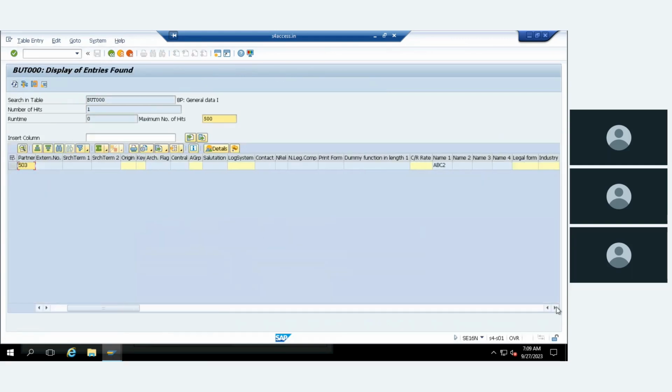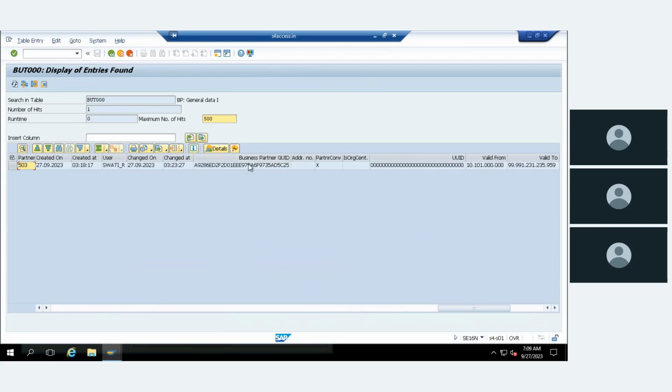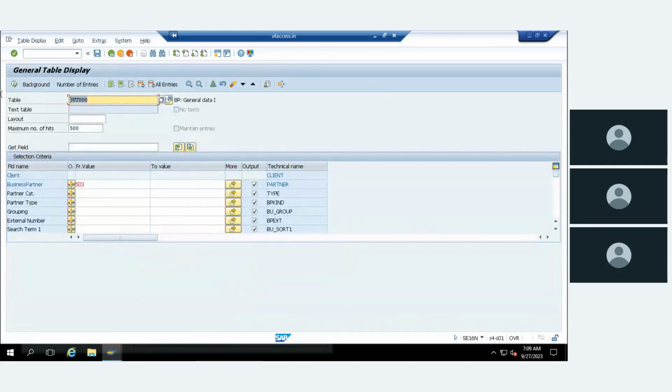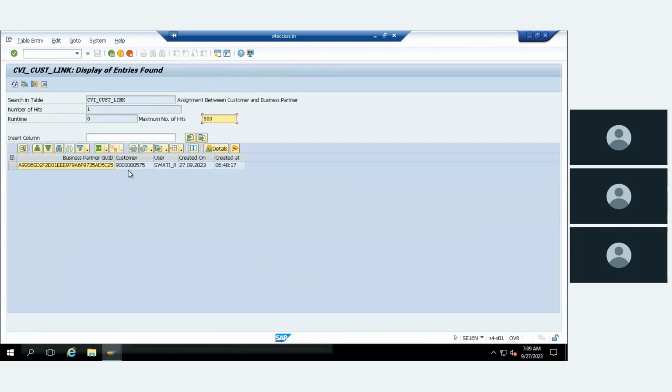Then we will scroll to the right side and copy this number, the business partner GUID. We will copy the business partner GUID number and go to the table CVI_CUST_LINK. We'll put this number here and execute. So we will be able to get the customer number that we created. This is how we are going to find out which customer we created.